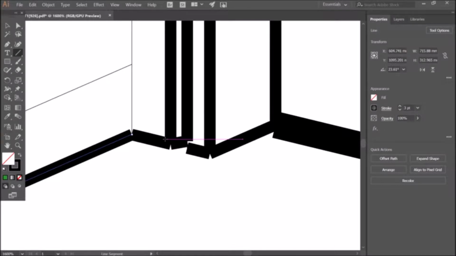So we're going to find the next point in here. It can sometimes be quite difficult. We're going to anchor that on. The next point is there.